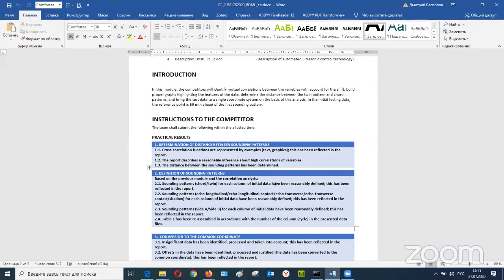And the next step, you need to define the distance between the sounding patterns. You need to find how to match the distance from twin scheme to Hort scheme. In Puzaka there are two sound schemes, twin and Hort scheme. You need to find how much distance there is between these sounding schemes.